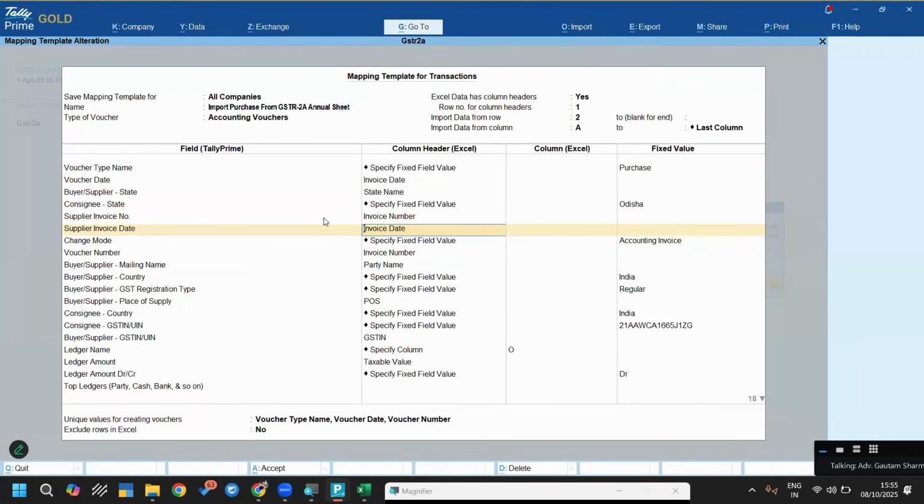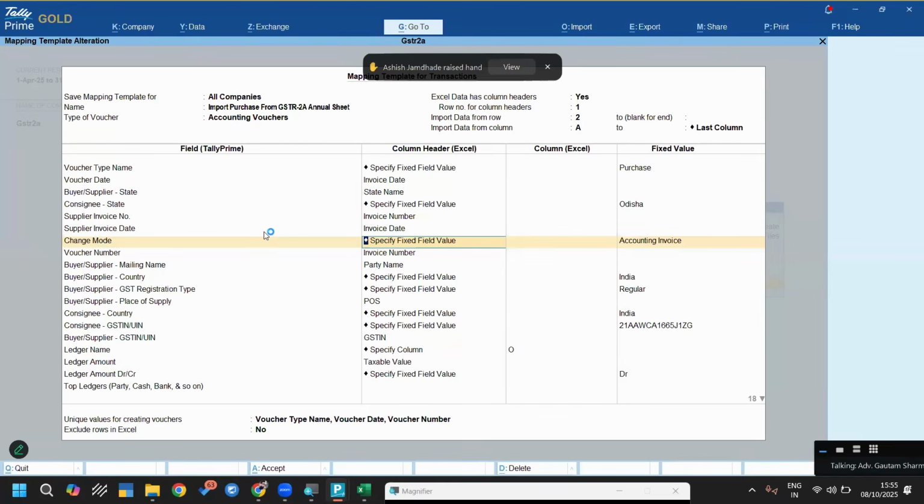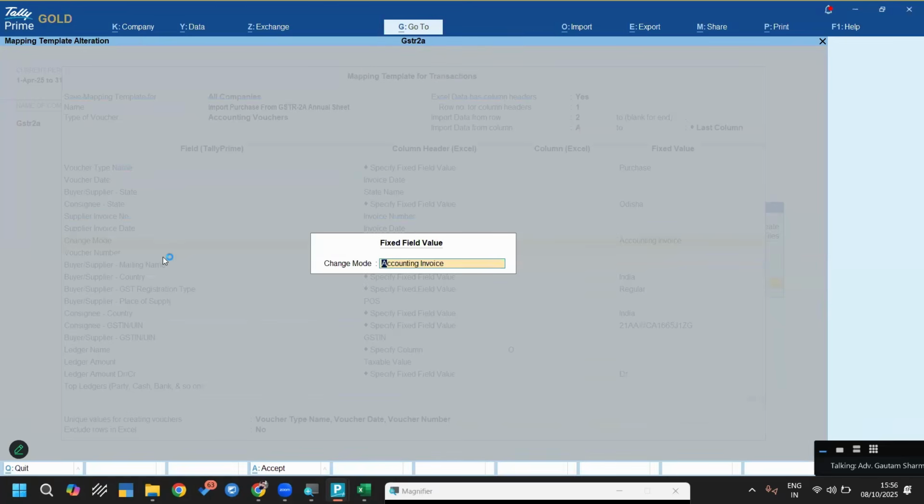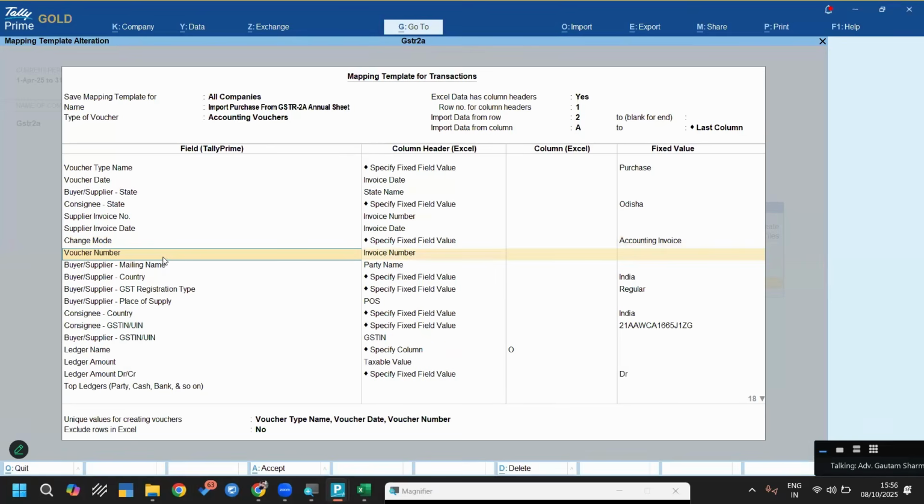Supplier invoice date again. Then change mode, because if we are not using this change mode option, it will be imported as voucher mode. So if you want to see the things in accounting invoice mode, then you have to select this change mode, and then you have to select specify fixed field value, and here you have to write accounting invoice. Then the voucher number, that will be the invoice number.